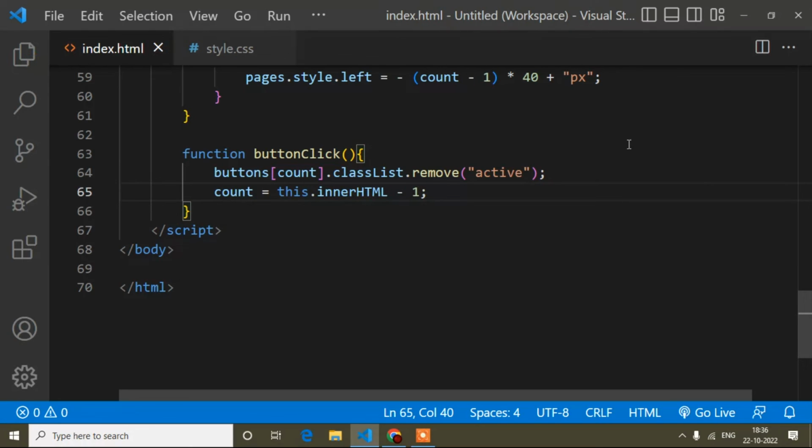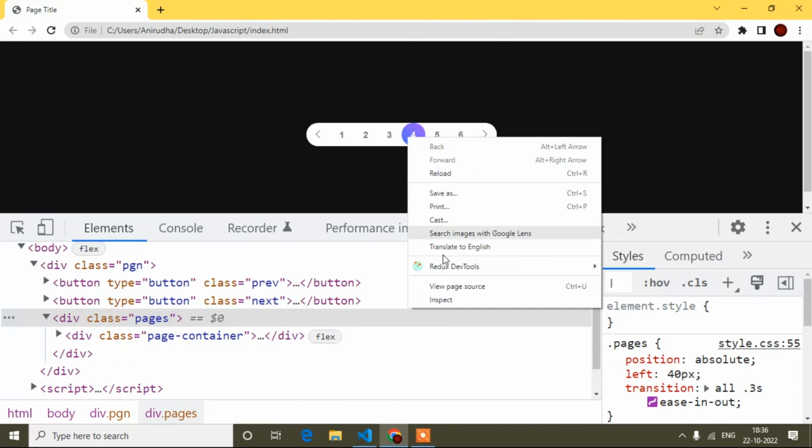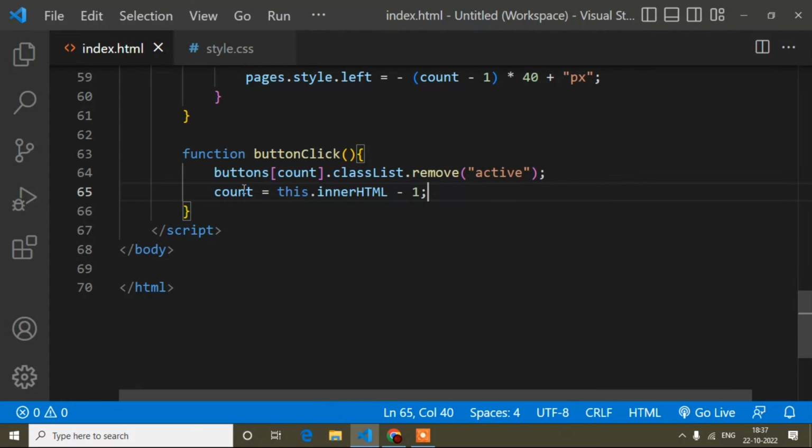So this dot inner HTML means when I click this 5 number button, it will denote this one. This means it will denote the 5 number button. When I click button number 4, it will denote this 4 number button, means this dot inner HTML. So in the 4 number button, the inner HTML that I have written is 4, so it will be 4, right? So this 4 number I have assigned inside this count, but I have written minus 1.